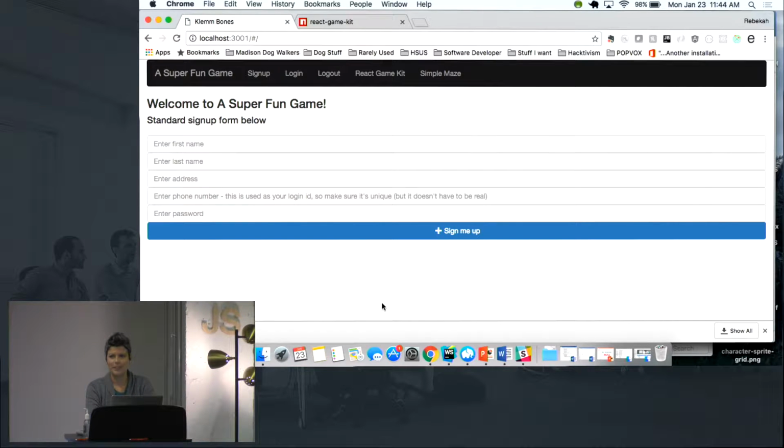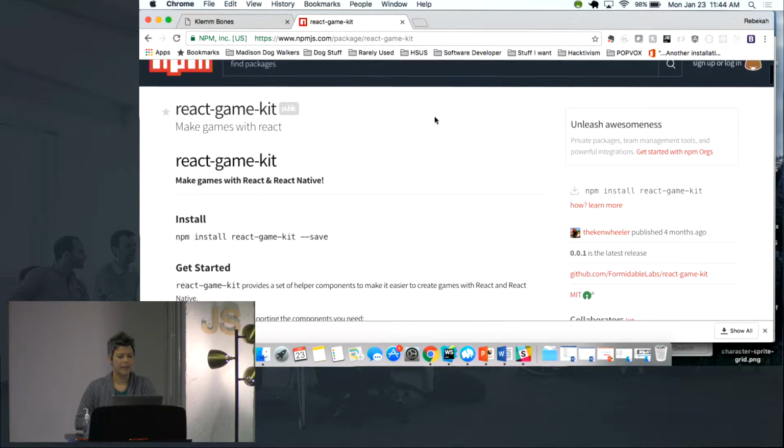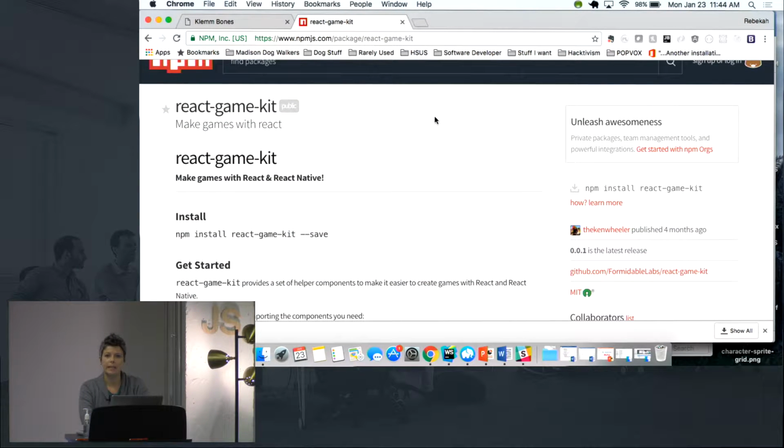For my hackathon project, I wanted to build a game, and I wanted to do it in React, which was probably my first mistake. But I found this cool NPM package called React GameKit, and I thought this was really going to help, and wanted to dig into that a little bit.